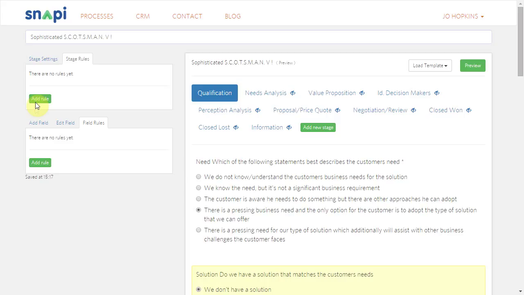As we are moving between stages, the first thing we need to do is to set up the stage rules. And I'm going to do this for the first question. The steps we need to follow when setting up a stage rule are as follows. First of all, select the stage, in this case qualification.